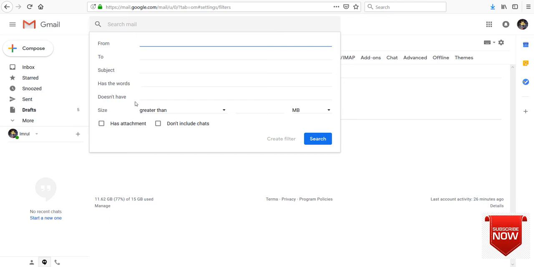From these options we will look at the first option, the sender. Let us write the sender's address, then click on create filter.